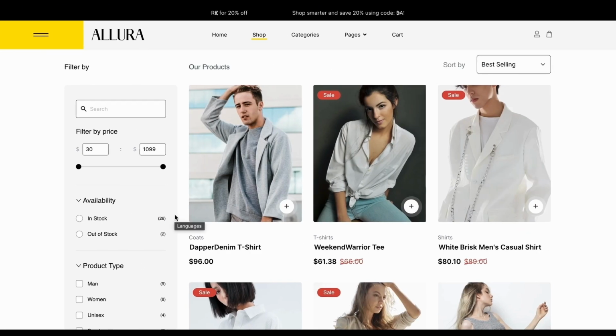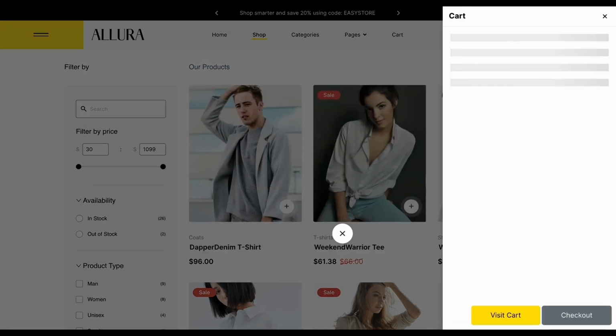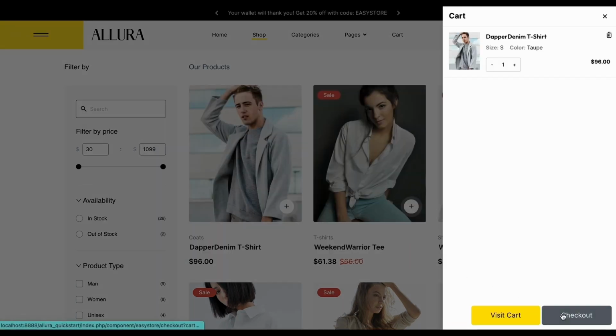Time to take a look at the results. Your customers can enter the coupon code directly from the checkout page. As simple as that.